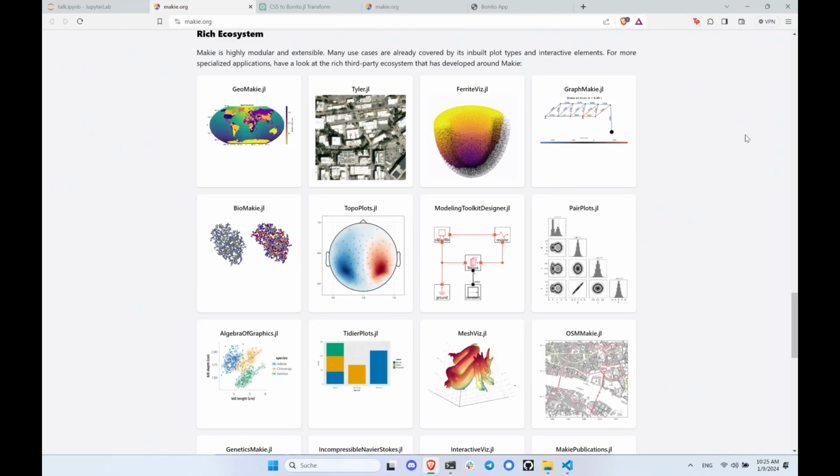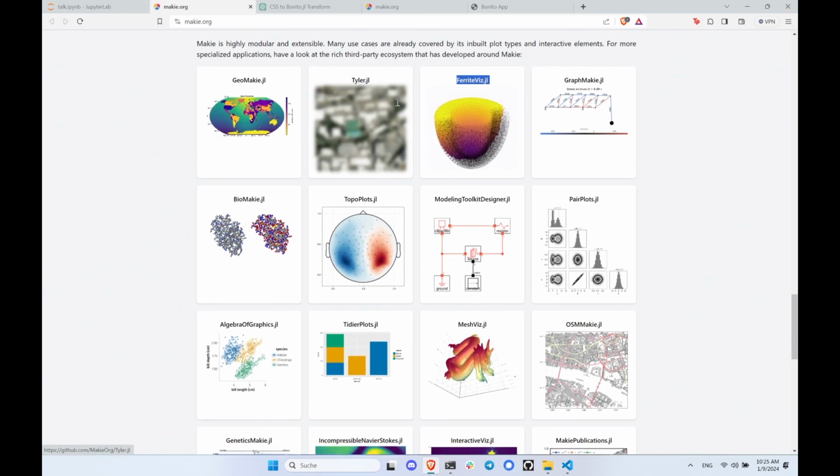I just want to quickly scroll through the new Makie webpage. I think it's a good resource for everyone to have an overview of what it's doing, how it works, and get an impression of what you can do with it. And I also reference quite a few of the Makie plugins or packages that build upon Makie. You already heard there's Tyler, which I will be presenting a bit.